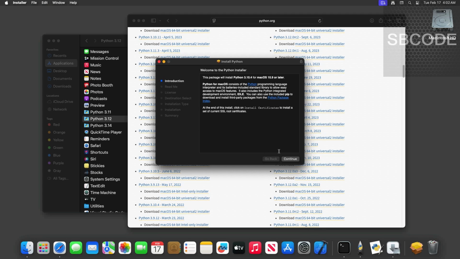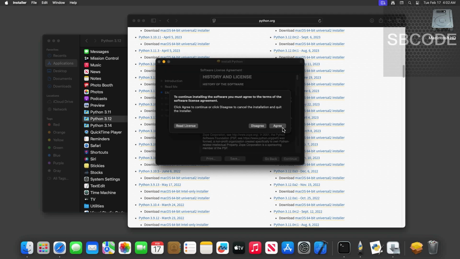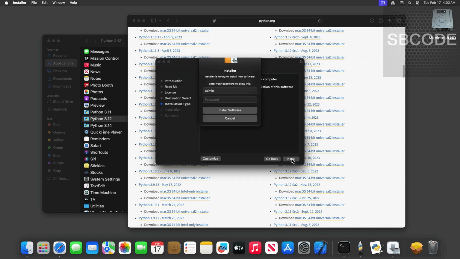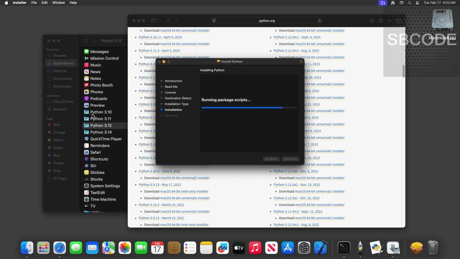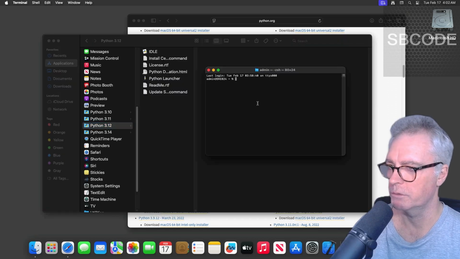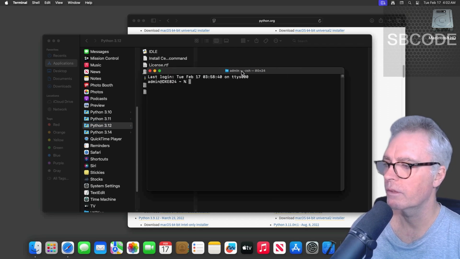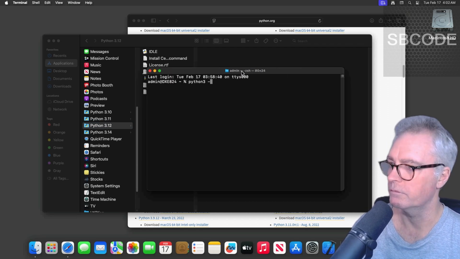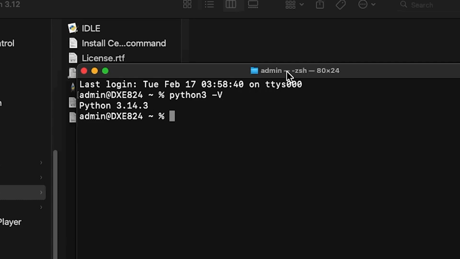If I open that up, I can just continue through the wizard, just agreeing to all defaults. And there we go, there's another one there. All right, so I've got 4 different versions of Python now. Let's open a terminal and have a look. If I do python3 -V, let's see what it points to, 3.14.3.